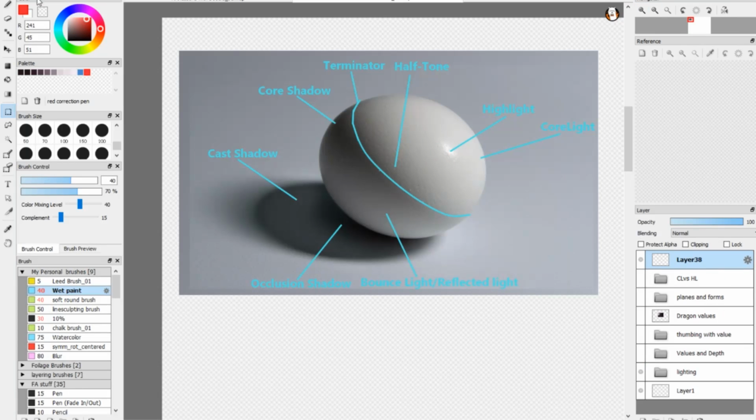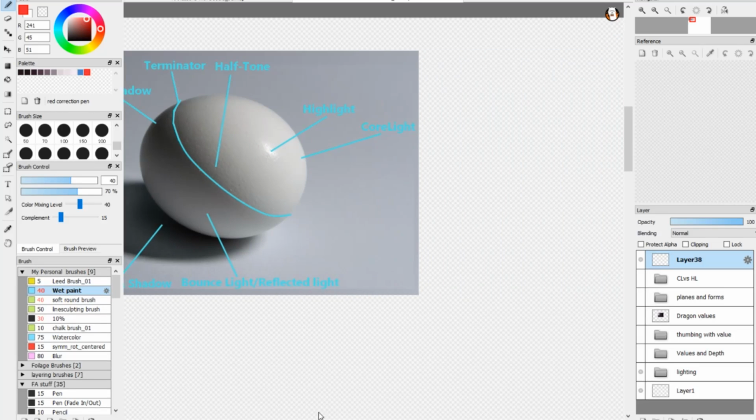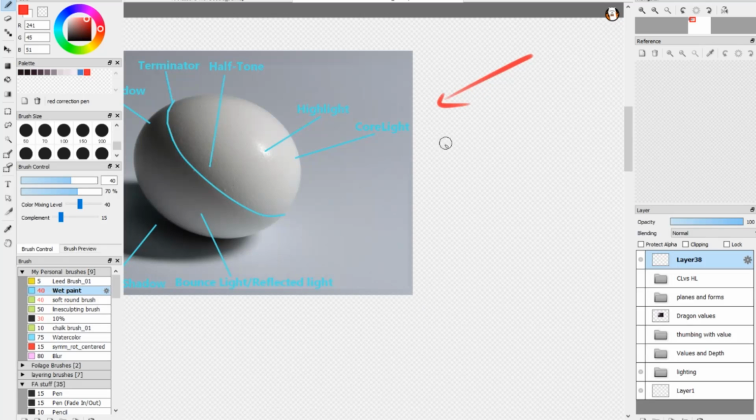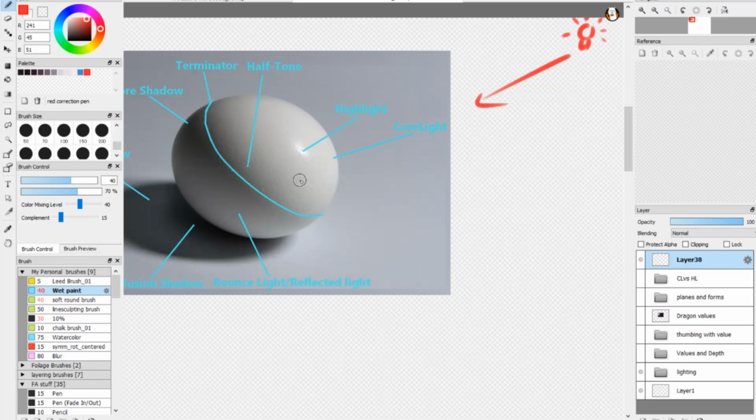Oh, let me get another layer. Our light source is coming from this direction, which is our core light, I guess it would be. Yeah, our core light is from this direction. So our light source is over here. And this area here where the light is, that would be our core light.